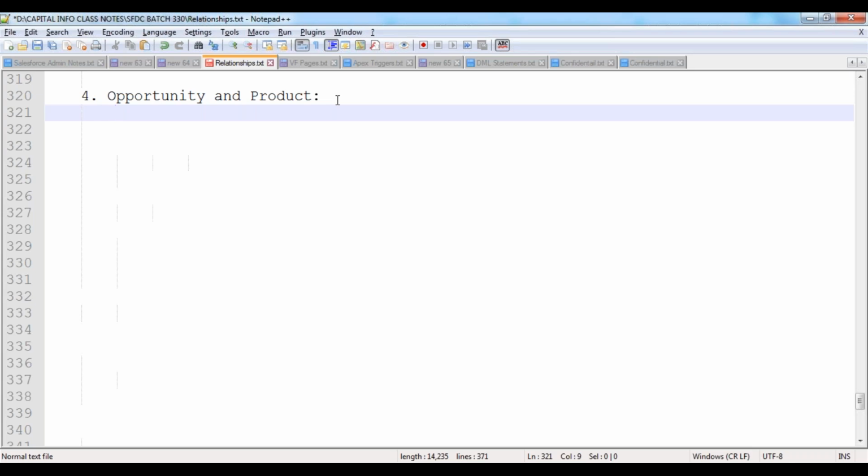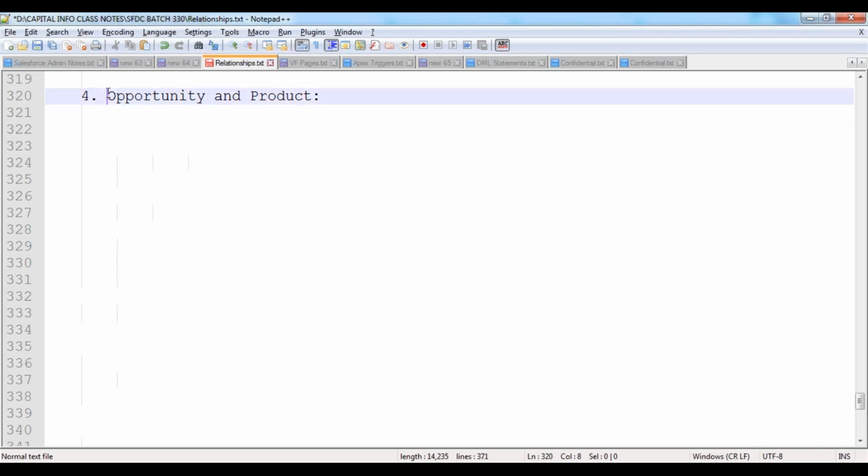Each and every product which has been added inside that bill is called a line item. Whenever you are adding a product to your bill or to an opportunity, this is called a line item. Like that, multiple line items are available inside one opportunity. So between opportunity and the product, they have given a junction object called opportunity line item. Opportunity line item is a junction object between opportunity and product.